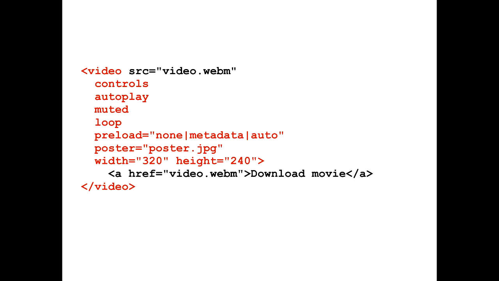You can define a poster image, similar to if you've played around with, say, QuickTime. You can, inside a QuickTime movie, define what frame is the poster image.